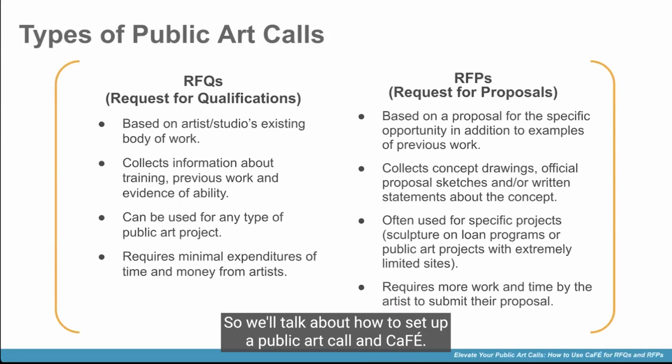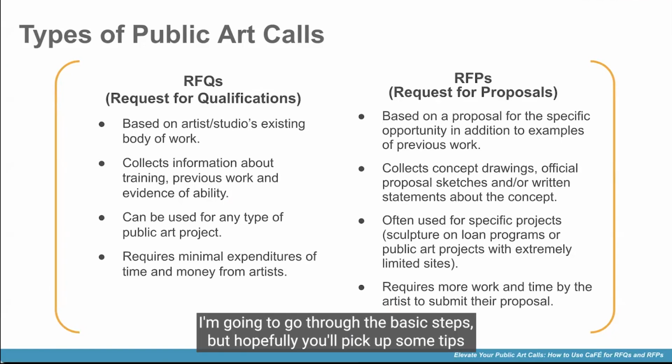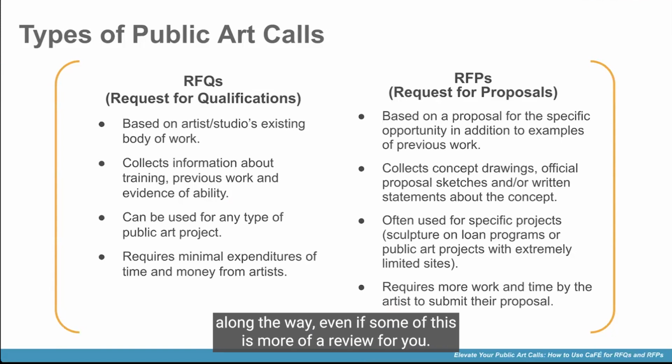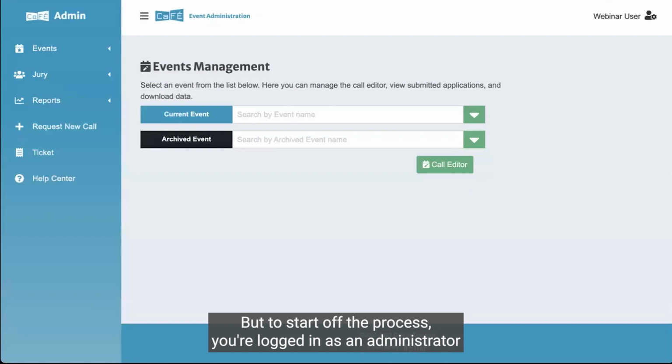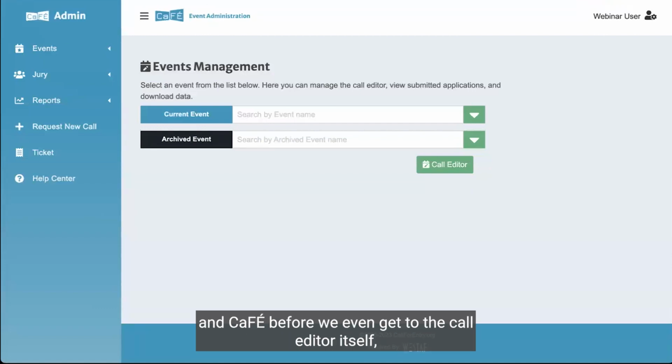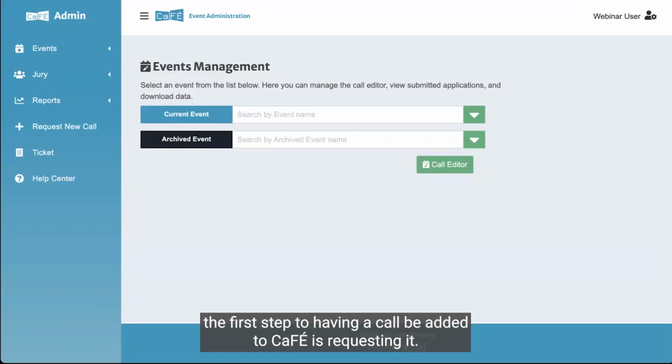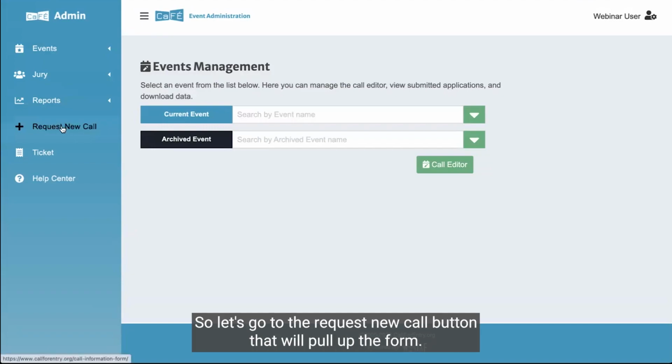So we'll talk about how to set up a public art call in CaFÉ. And I'm going to go through the basic steps, but hopefully you'll pick up some tips along the way, even if some of this is more of a review for you. But to start off the process, you're logged in as an administrator in CaFÉ. Before we even get to the call editor itself, the first step to having a call be added to CaFÉ is requesting it. So let's go to the request new call button that will pull up the form.